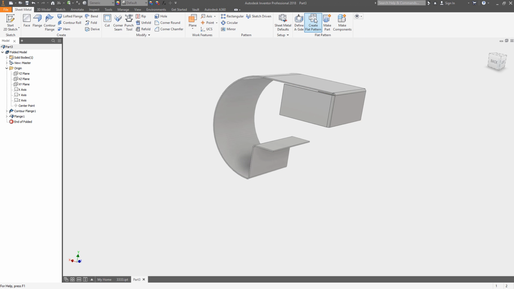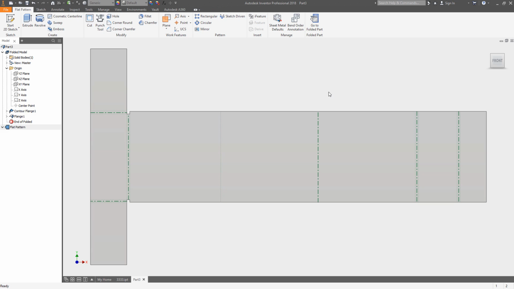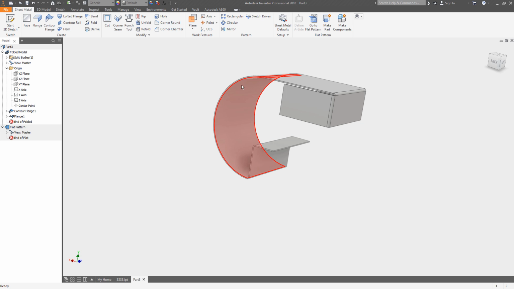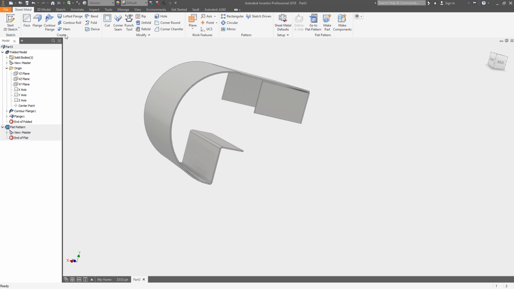And remember, all you have to do is hit flat pattern, and now you have that flat pattern for that particular component. That center line, by the way, is the center line of that rounded pattern. Okay? So contour flange, flange, face, and hem. So those are the only ones I'm going to cover inside of the Create. We're going to do another webinar next Thursday where we're going to cover the rest of these, I'll say more advanced sheet metal features, but doing lofted, contour rolls, bending, folding, that sort of stuff.